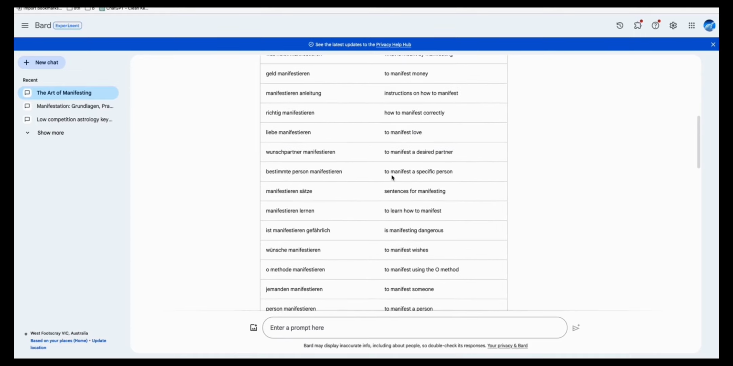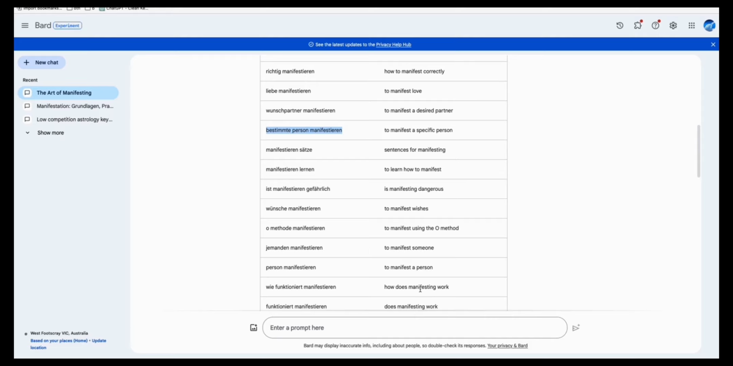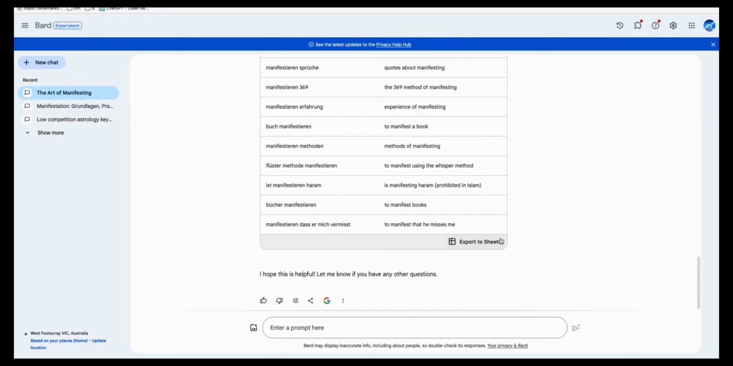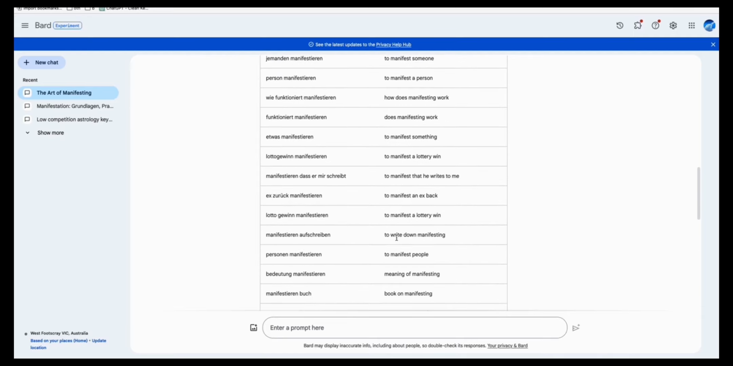It's pretty interesting: how to manifest a specific person, to learn how to manifest, is manifesting dangerous? So we can use all these types of keywords to create topics related to our blog. How does manifesting work? It's a really good keyword. So we can export all of this, and we'll collect all the keywords that have potential to create new topics for our German blog about manifestation.